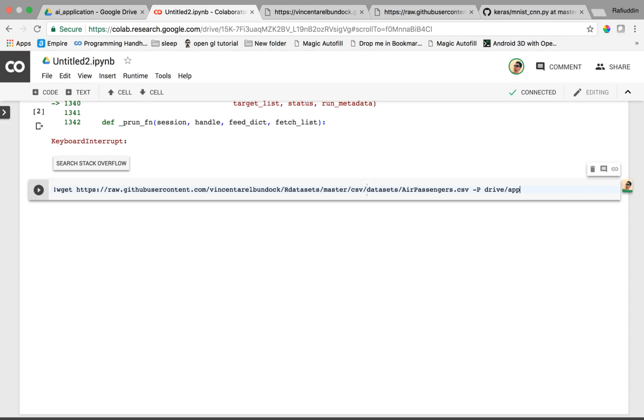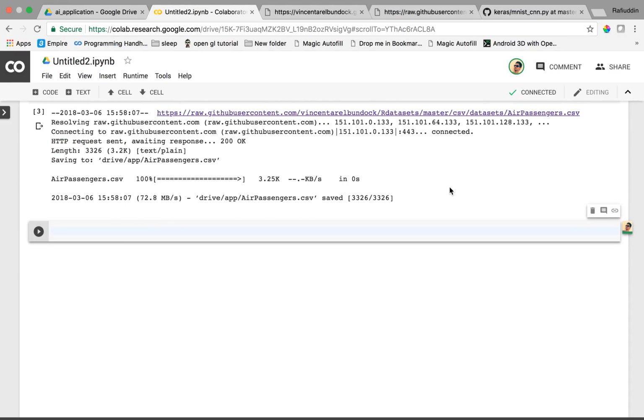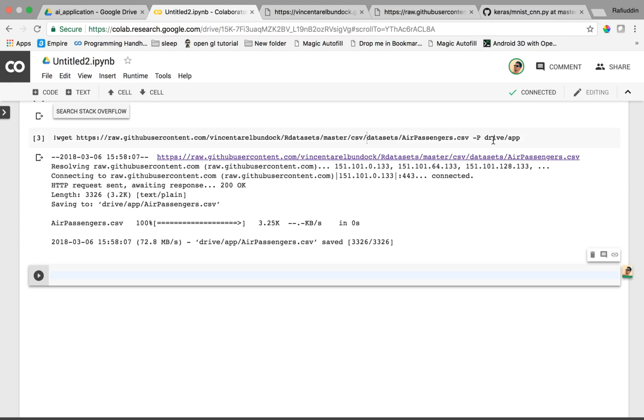Now the data is downloading to the folder drive slash app. Now I have downloaded this data, and let's say if you want to use your own dataset to train your own model for different applications according to your requirement, you just put the dataset at different links, download from there, and move the data to the directory.